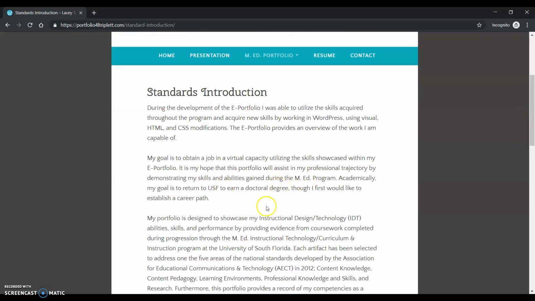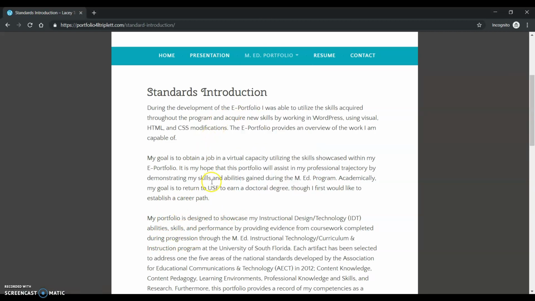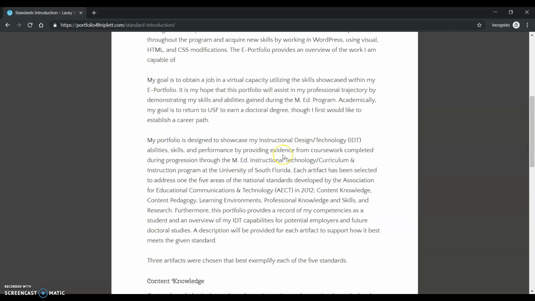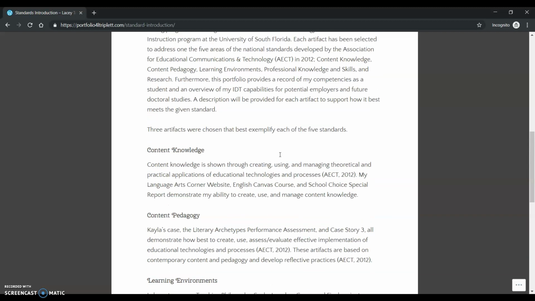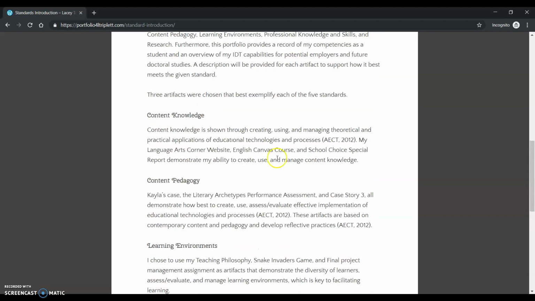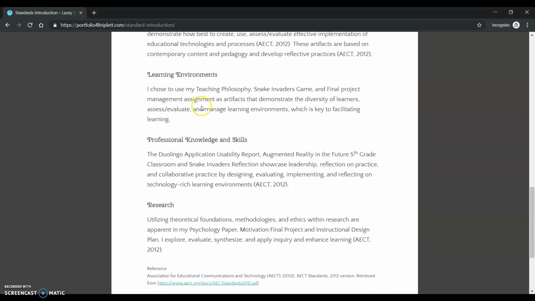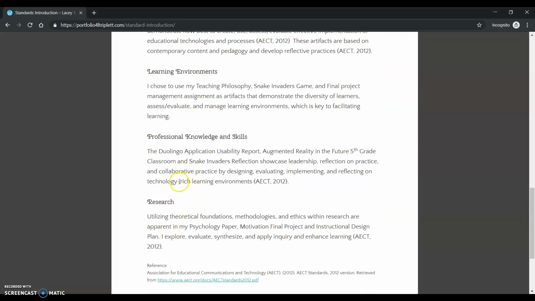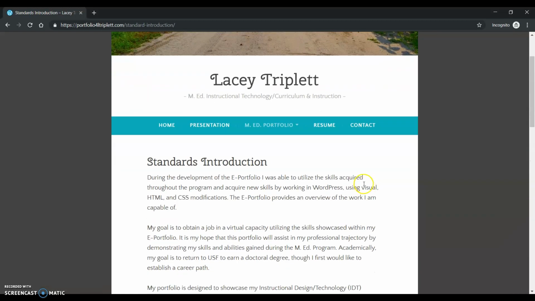The standards introduction provides a brief overview that describes how each of my artifacts meet the 5 AECT standards and a little bit about my academic goals. Throughout each standard, as we hit the page, I'll go briefly into how each artifact meets the standard. However, for time's sake, I won't be able to go too much into detail. You can see here that the standards are broken down, and each paragraph tells a little bit about the artifacts that I've chosen. I've chosen 3 artifacts for each standard.